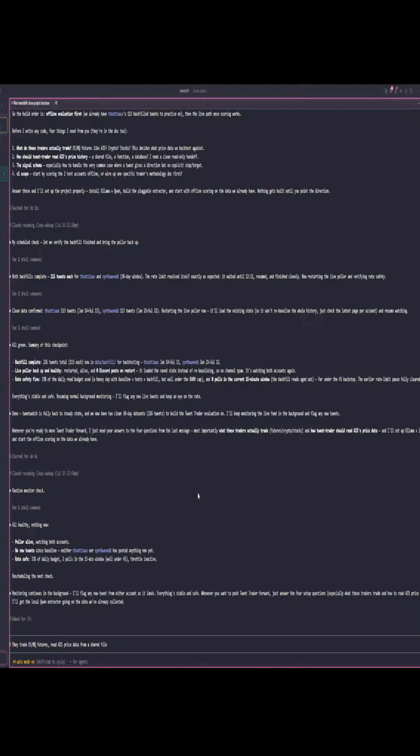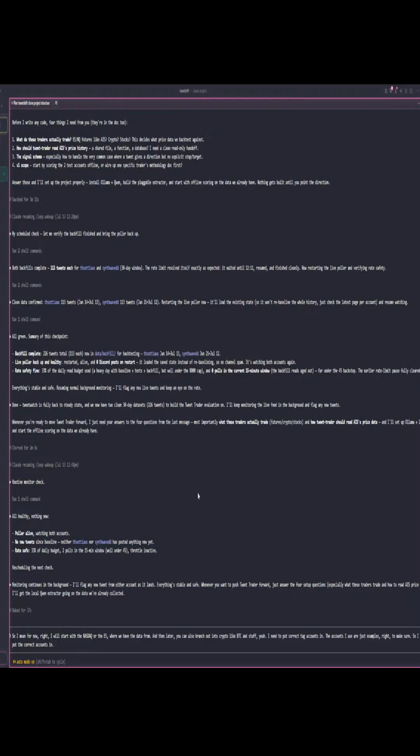Is there another question? Do they actually trade? How should the tweet trader reach price history, shared file database? Signal schema. For how it should read the price history, I don't know. I mean, we have CSVs or Parquet files full of price history, like OHLCV.